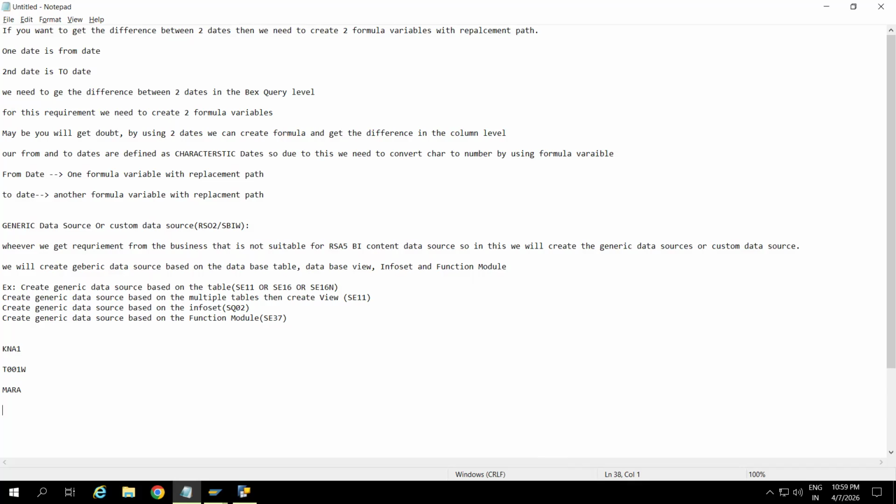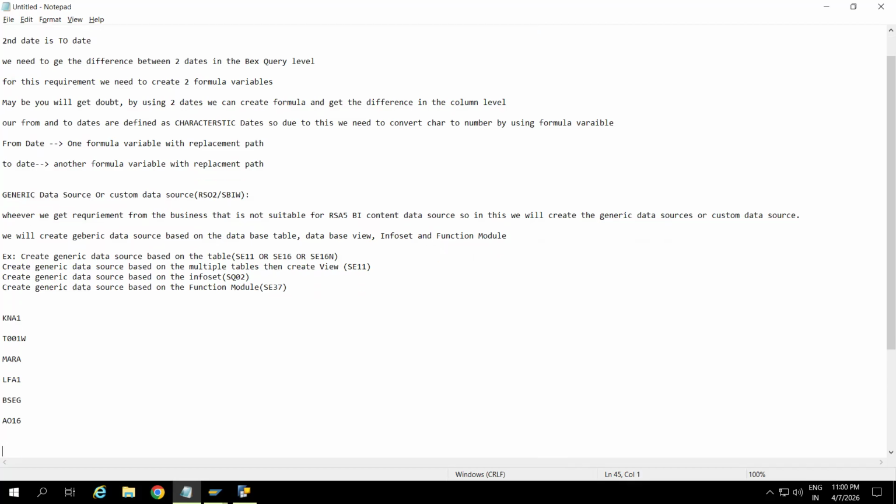You can create based on LFA1. Okay, you can create based on BSEC as well. You can try it. Definitely it will throw an error for BSEC and it won't work. Why it won't work, we'll see in the next class. Okay, you try it, okay? It won't work. Okay, thank you.